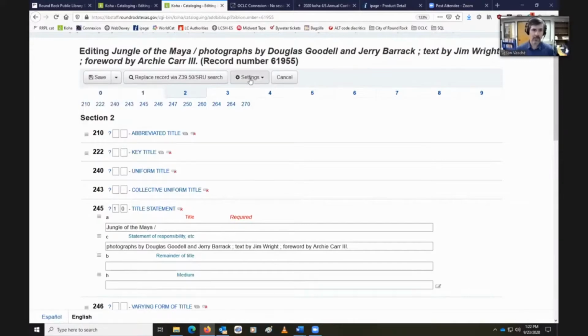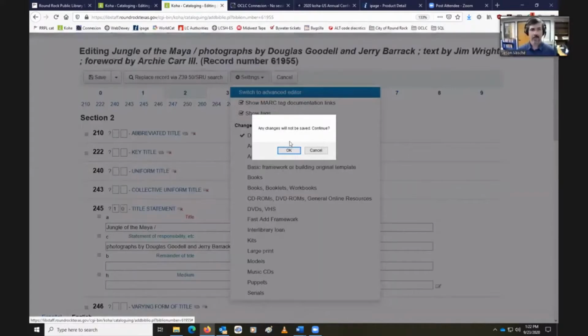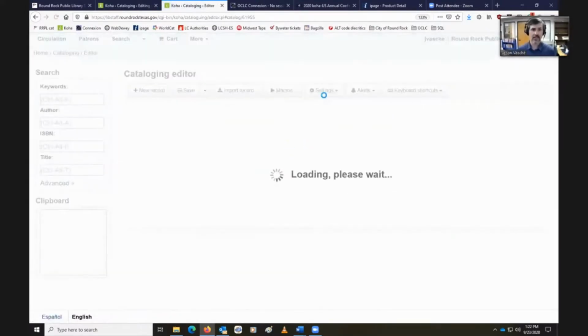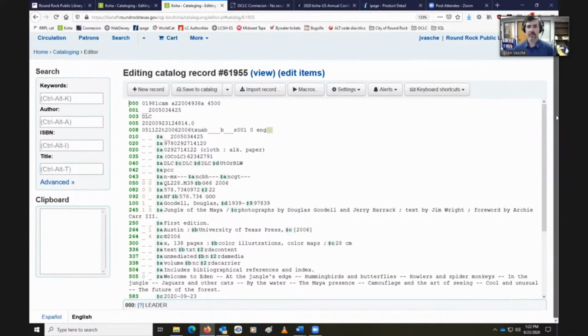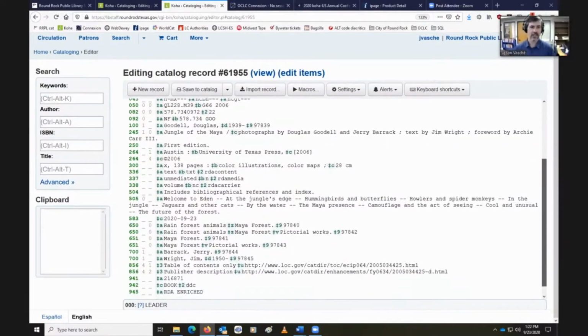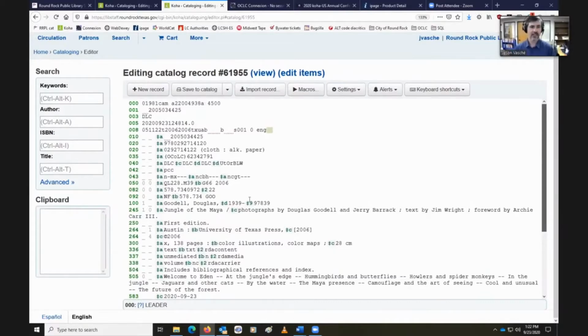I'm going to go instead to Settings. I'm going to switch to the Advanced Editor. Okay, let's continue. So here we see the Advanced Editor, and yes, it looks like a giant mess of text for someone who's not fluent in MARC, or even for someone who is fluent in MARC. It just looks like a big mess of text and colors and numbers and stuff.